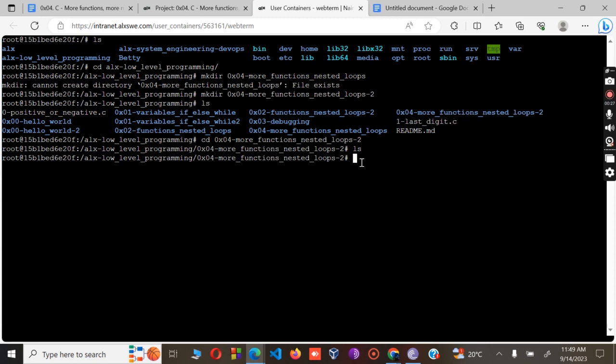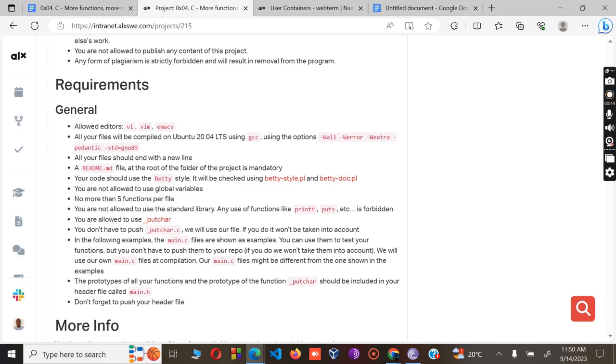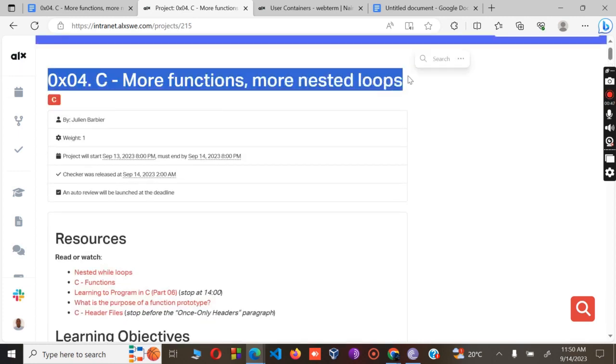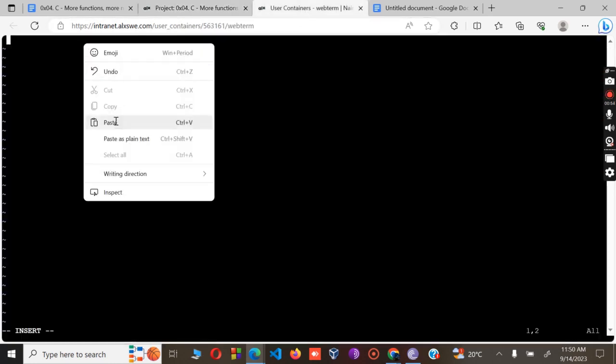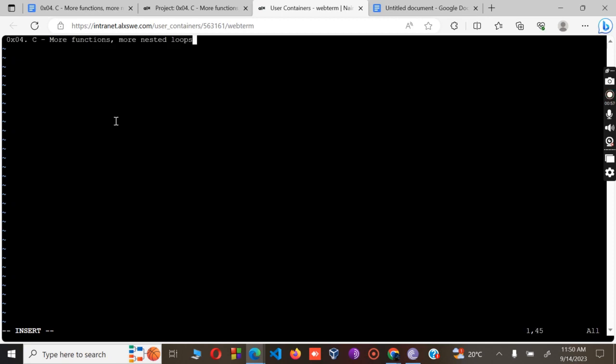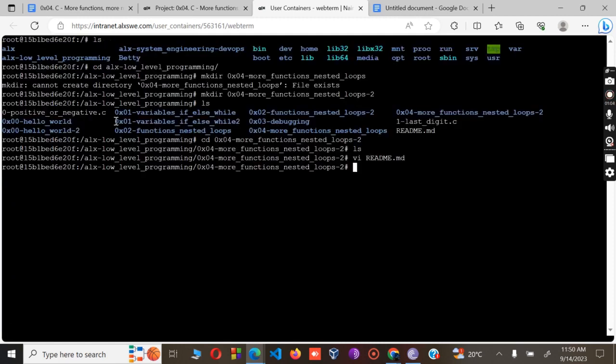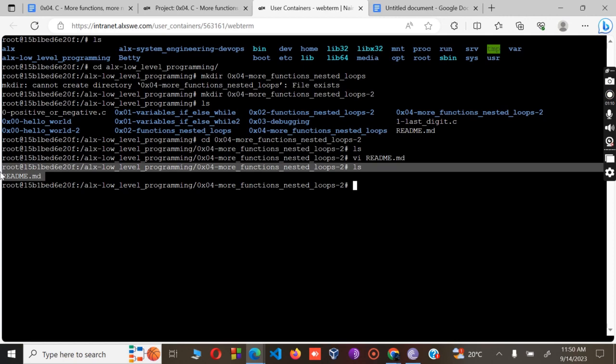So next, vi README, enter. On this part, in most cases I press enter, then I mostly prefer to give this part the name of the file that I'm preparing. That is 0x04 C more functions and nested loops, and then I press escape, :wq, enter. Let me see. Okay, you can see that we have already created the README file in the root of our directory. Now let's move to the next part.